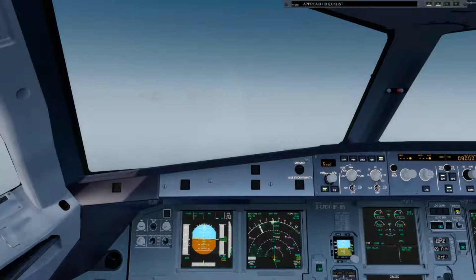Cabin crew, Andreas, can you please confirm if we are clear 230, Swiss 174? Swiss 174, affirm, climb level 230. Flight level 230, Swiss 174.